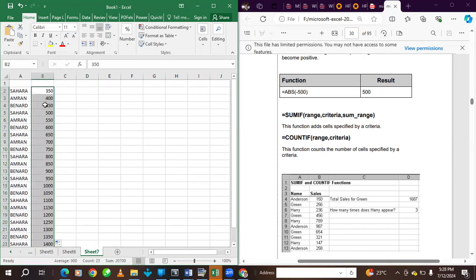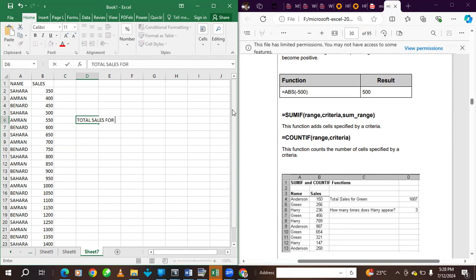So these are our values here. These are our names. Then these are our cells. So for you to use this kind of feature, we have seen total cells for green. Let me just type here total. Instead of green, we'll say total cells for Sahara. Like that. Then we have also here, how many times does Amran appear?